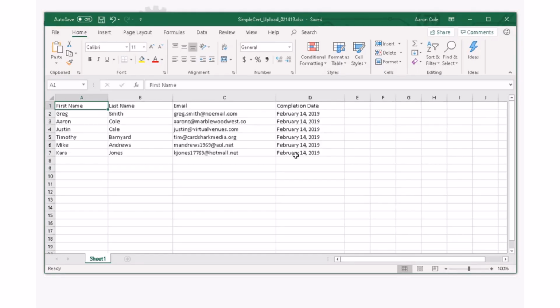When creating a CSV or Excel data file, the top row of your file must contain the names of the different data fields that you wish to import. So for example, here I have first and last name, email, and completion date. All of these correspond to fields that I have already created on my certificate template. And remember, even though I may not have email as a data field showing on my certificate, I must include this field as a part of any upload.